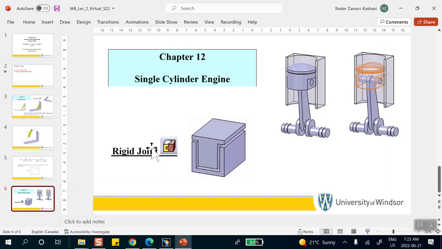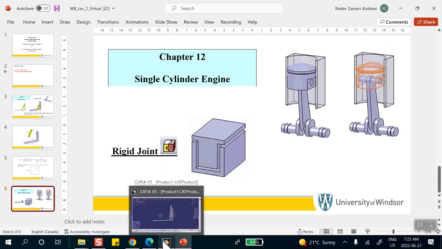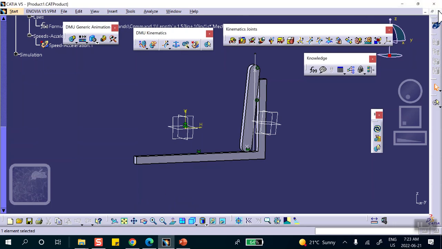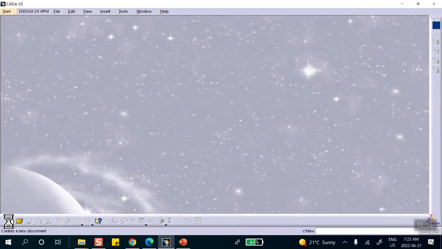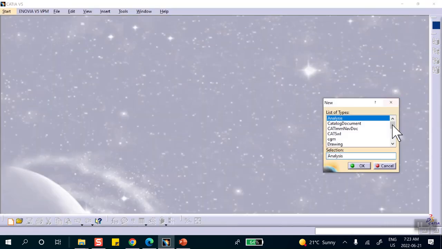Without doing any dimensions, I want to create this slider, a single cylinder engine. Okay, so let's go ahead and do that. This is a good practice for using some of the functionalities that you may have not used for a while. We're going to do this. So let's start with a product.